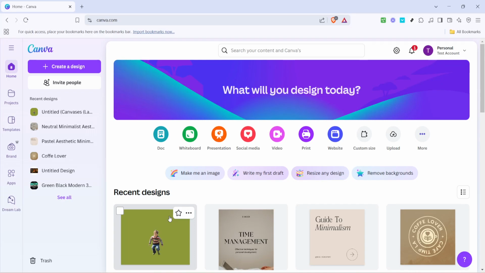In today's video, I'm going to teach you how to upload images in Canva. Whether you're a seasoned designer or a beginner just starting out, understanding how to efficiently bring your images into Canva is a key skill for creating stunning visual content. So let's get started. To begin, you'll want to navigate over to the Canva website.